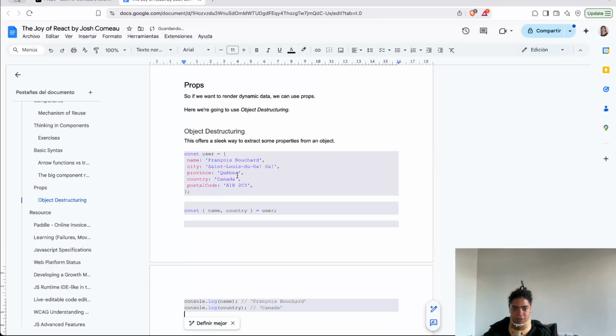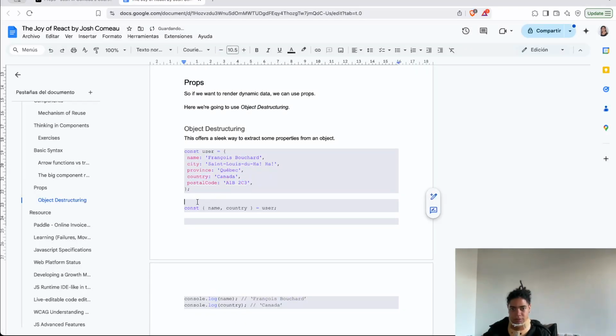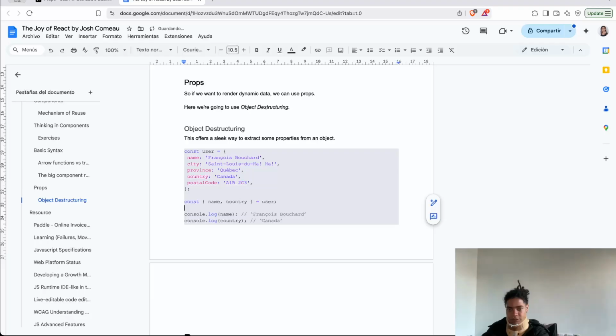You define now a user object, okay, and here you say something like this. So hey, I want you to get me these two properties from this object, or these two keys from this object. Okay, Francois Bouchard in Canada. I don't know who the French Canadian is, Francois Bouchard.